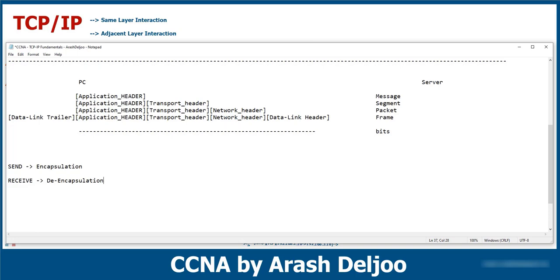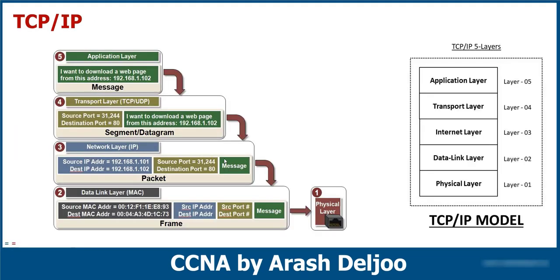Let me show you this process with a picture. Look at this picture. This is the encapsulation process. As you can see, in the application layer, we have this message. I want to download a web page, for example, from this address. This is an HTTP GET message. And then we are sending this HTTP GET message to the transport layer, for example, TCP.